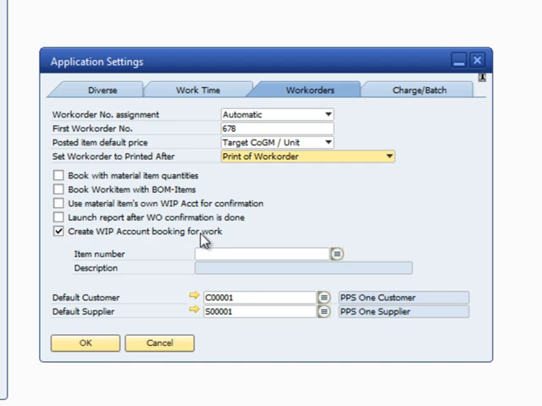Then the Create WIP account booking for work is the work in process booking when you do labor transactions in PPS1. We use an item in Business 1 to make sure that the value is transferred correctly into the financials.